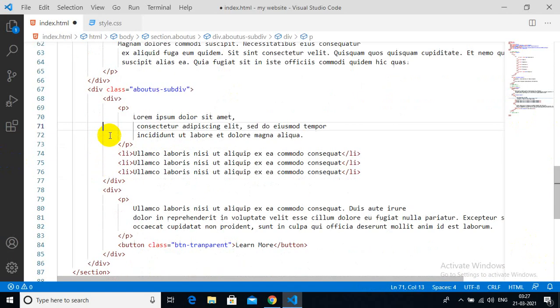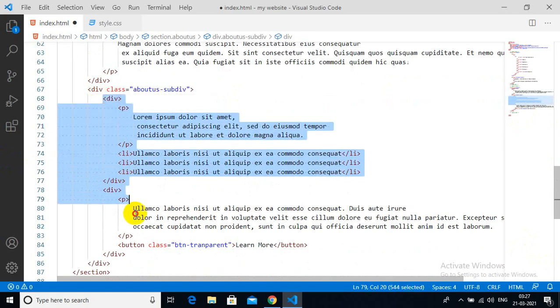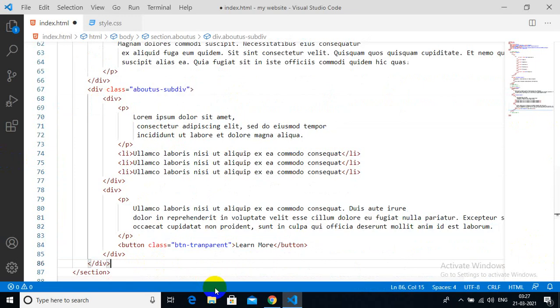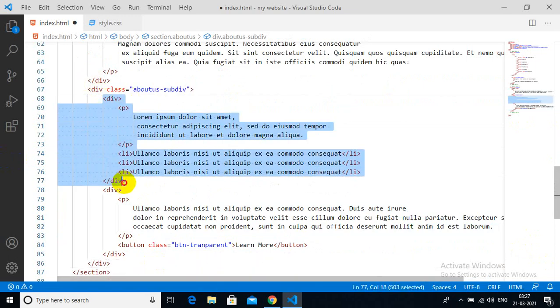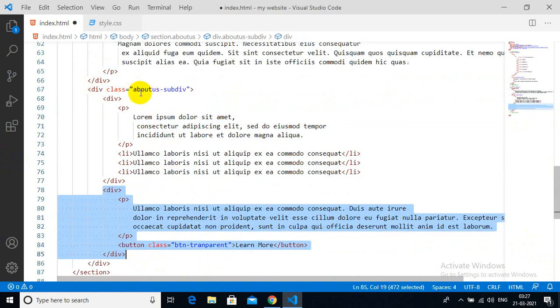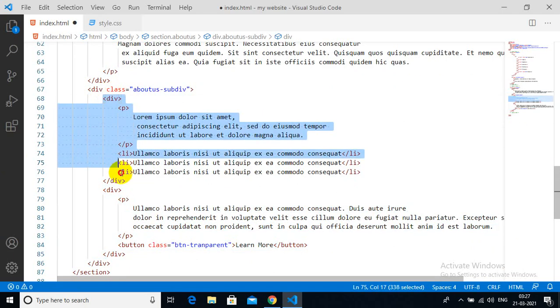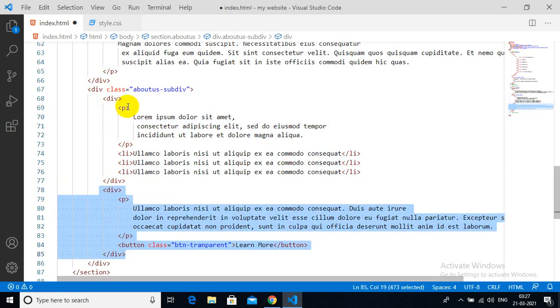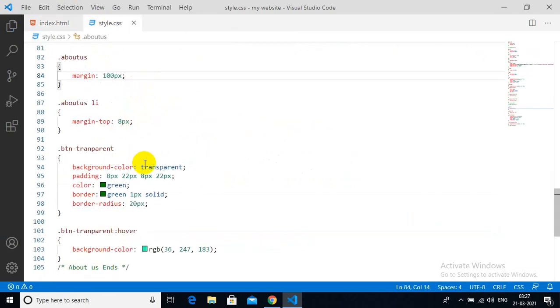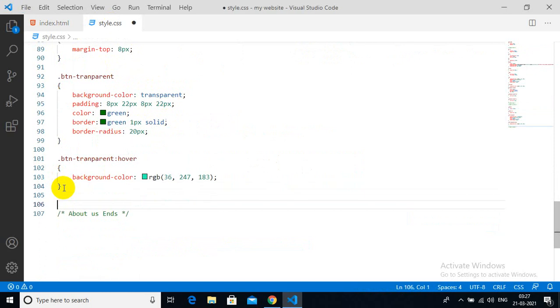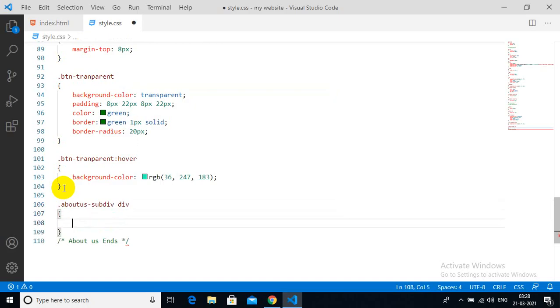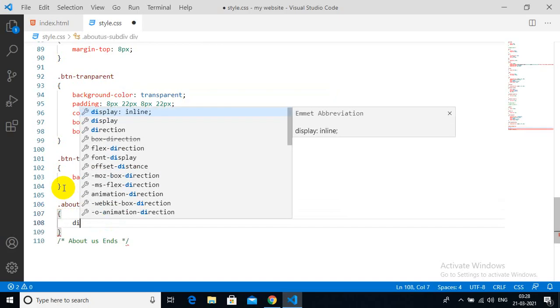The divisions which are present in the about us class. For that I want to apply a property. See, these are the two divisions. This is one division, this is another division which is present in the about us class. So I want to apply some CSS property to that. So I'll go here. I'll pass a dot, the divisions which are present in the about us division class. So to those divisions, guys, I will make this display inline block.